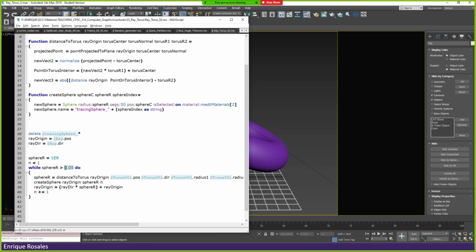Whenever I am already that close, I will just consider that as the intersection. So that is basically my threshold. And obviously at the beginning, I need to put a very big number to my sphere radius. And I just compute everything, right? I compute the radius using this distance to torus function. Then I just create the new sphere.